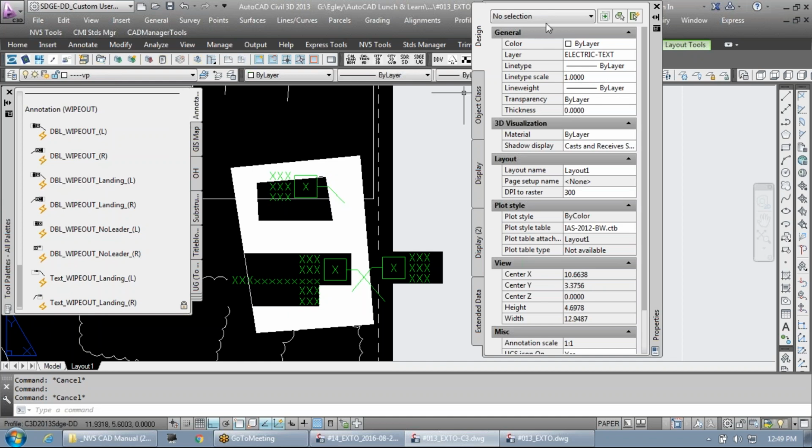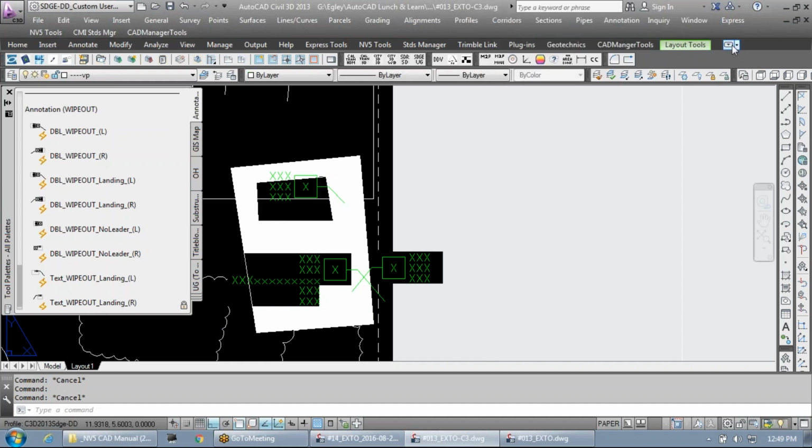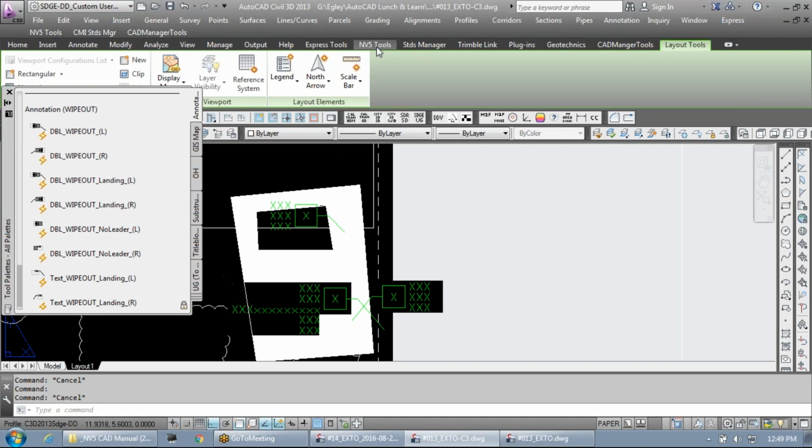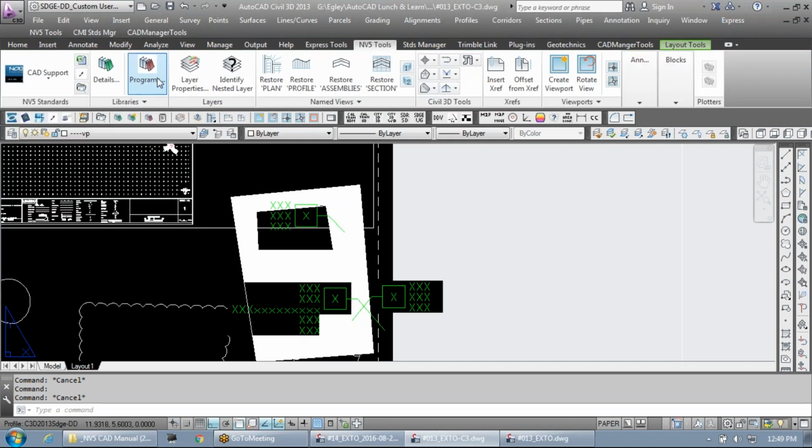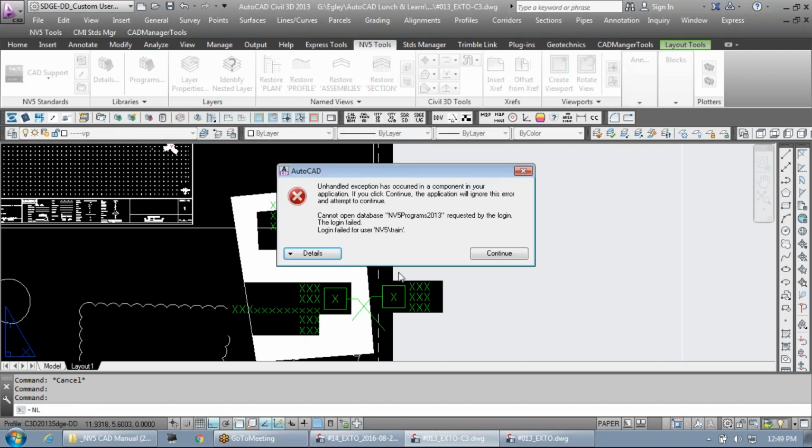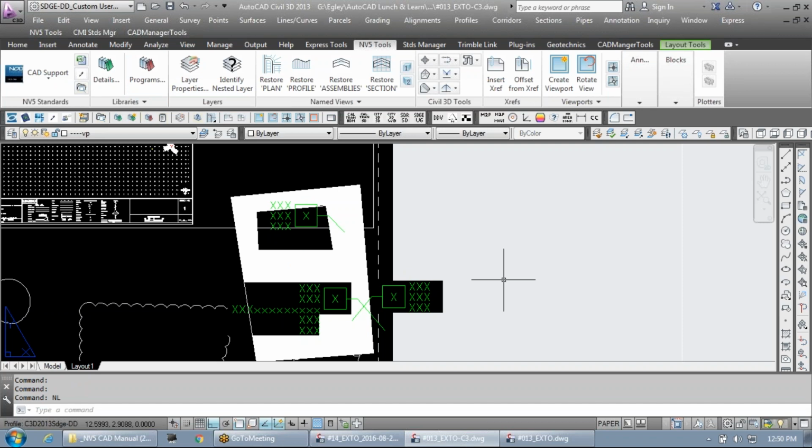So I'm sure you guys are all aware of the NV5 tools, right? And this wonderfully titled icon called Program Library. This is actually the list of NV5's LISP routines. You've all used that. You know what that screen looks like, right?